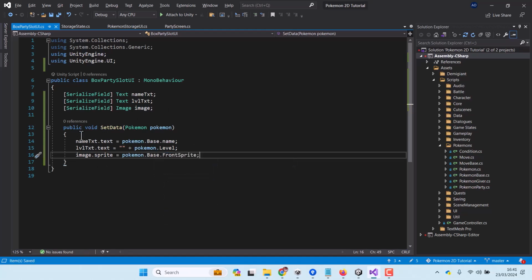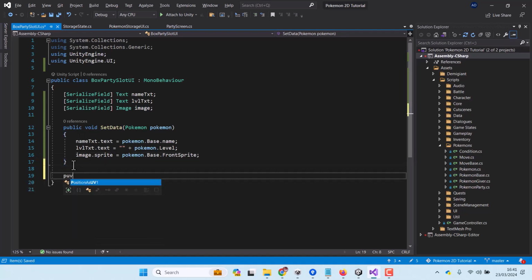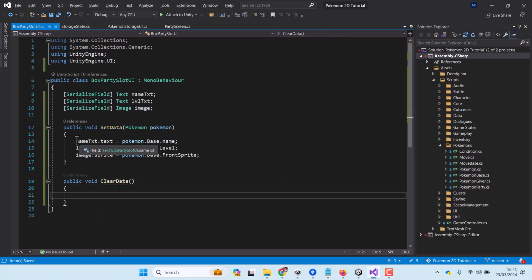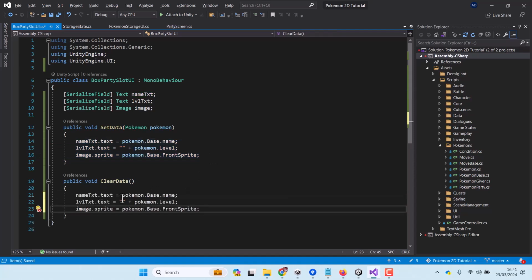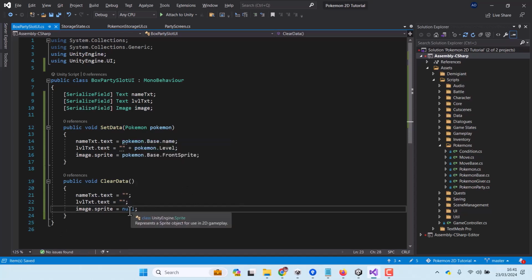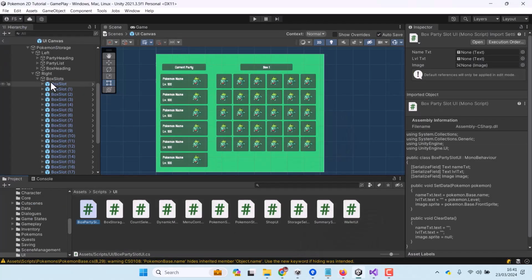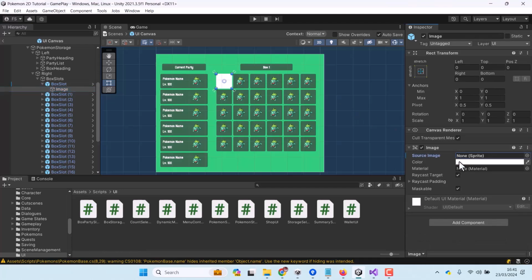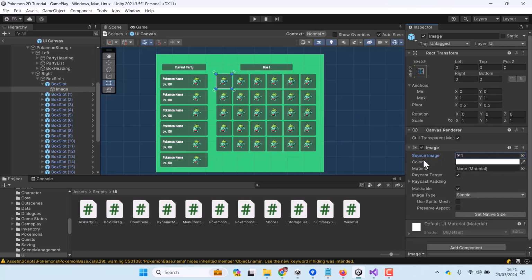Okay, so now just like the data, I'll also create another function for clearing the data. Okay, and from this function we can clear everything. So I'll clear the name text, the level text, and we can set the sprite to null. All right, but just clearing the sprite of the image won't be enough, because if you go to Unity and try clearing the sprite of an image, the color of the image will still be displayed, right? So just clearing the sprite is not enough.